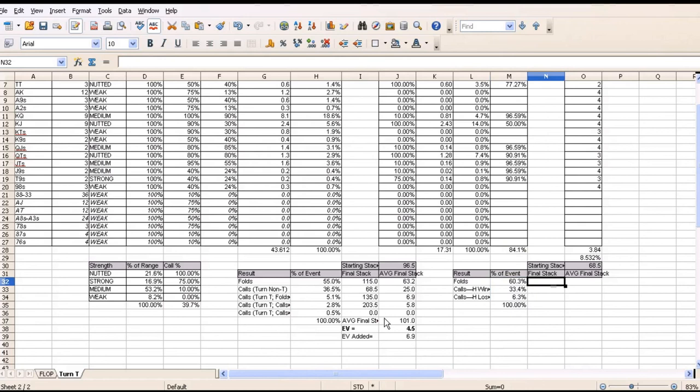When our opponent folds, these stacks are still going to be the same. Our opponent folds, where we have our 68.5 and the 68.5 in the pot, so 135. When we stack our opponent, we still get the 203.5 in play. And when our opponent calls and we lose, we get stacked. We end up with 0. Format. And then this is the same old multiplying percent of the event times the final stack. Drag it down. Format.